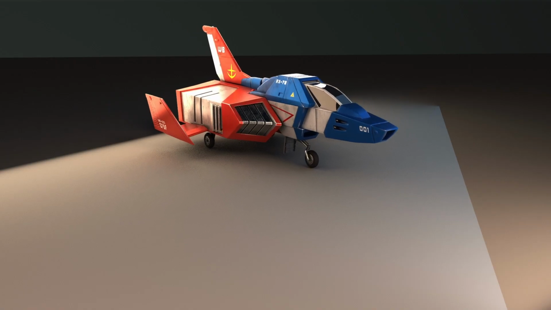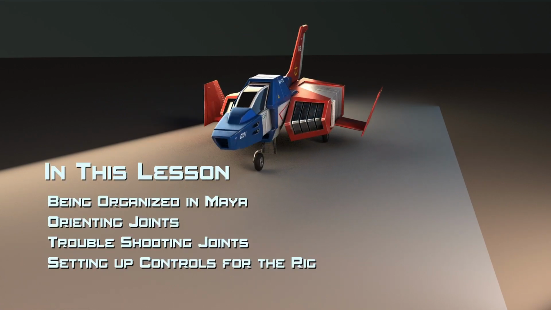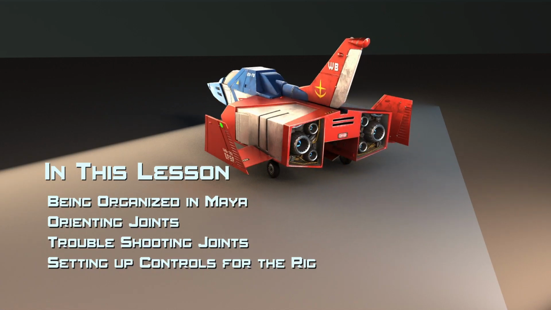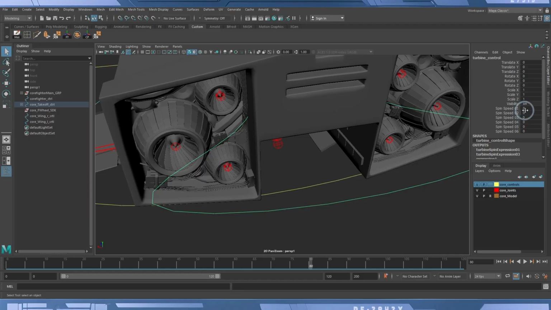Today I'm excited to share with you a comprehensive tutorial on rigging an airplane in Maya. Or would that be a core fighter? Well, whether you're a beginner or looking to refine your skills, this video is packed with essential tips and techniques that will help make your rigging process smooth and efficient.